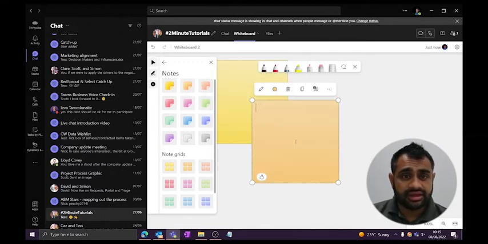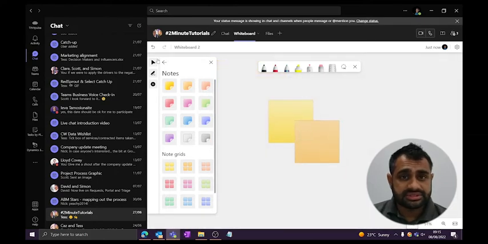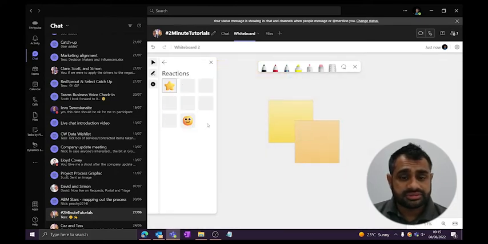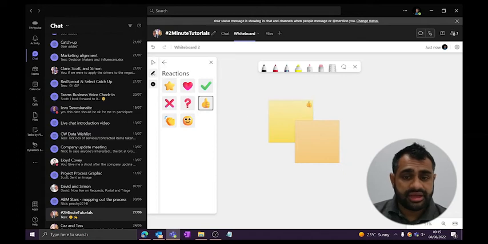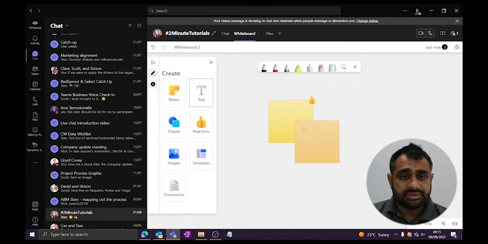You can have different colours and you can also zoom out so you can see them all better, which is really helpful. If you want to add a reaction to it, a quick emoji there, that'll be really easy. Bit of text. There we go, hello. And that all moves around. And you can also write on the actual notes itself, so each individually has something written against it. And that is Whiteboard in Teams.